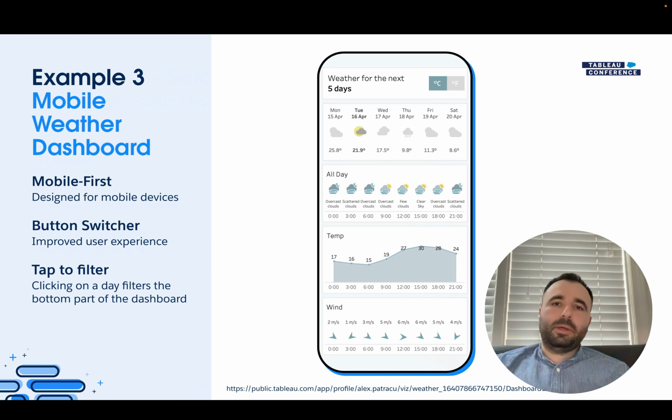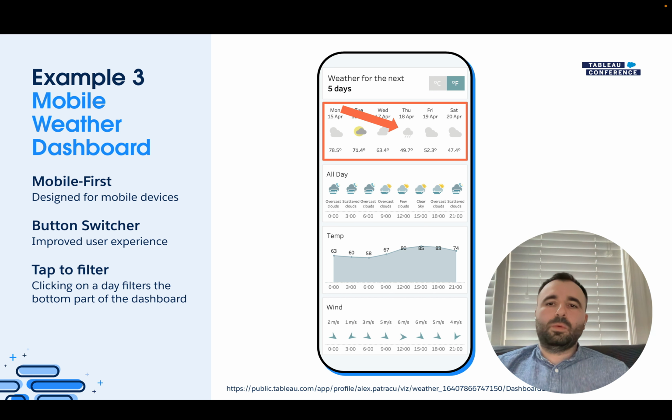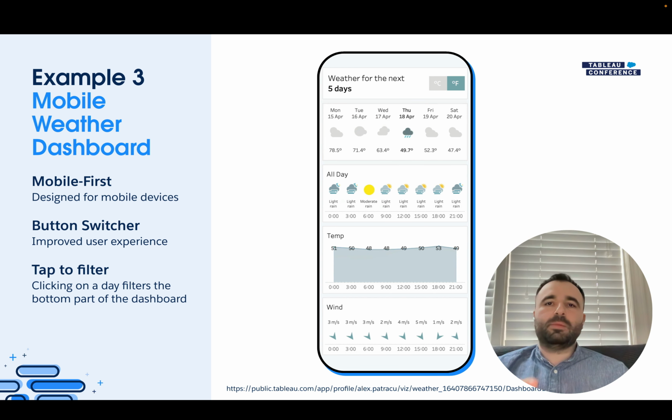This next example is a fun project created by a colleague of mine. It's so sleek, it blew me away when I first saw it. I want to highlight 2 features that I believe make it great. First is a button switcher that changes from Celsius degrees to Fahrenheit degrees. Clicking on it will convert the temperatures. Also, the daily forecast acts as a button. Clicking on a day will show the weather conditions for that specific date.